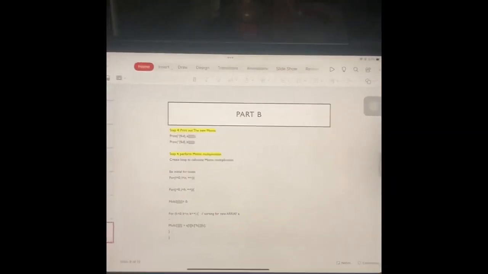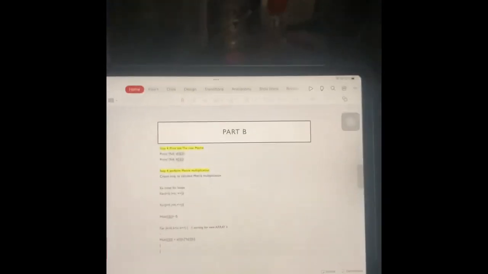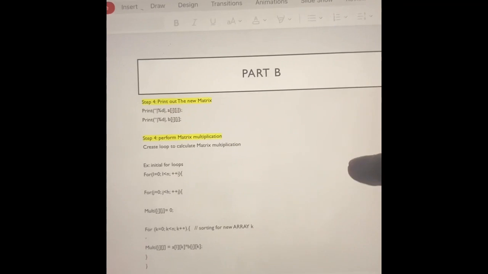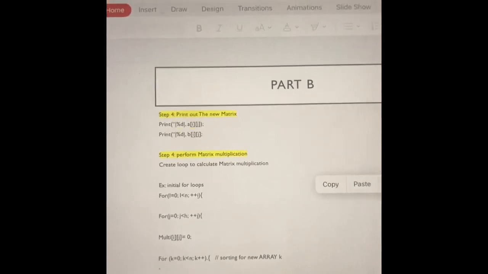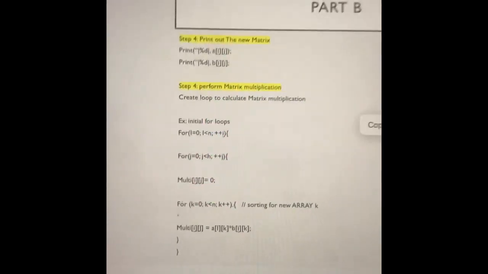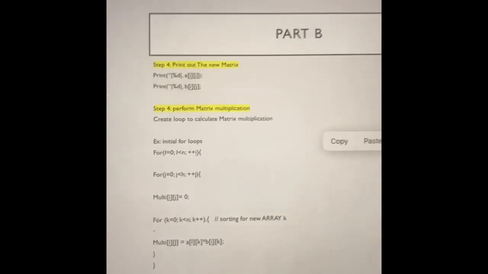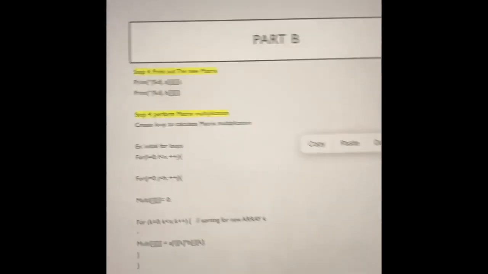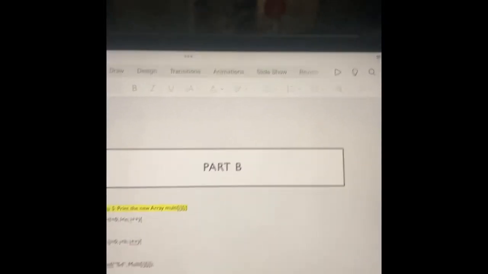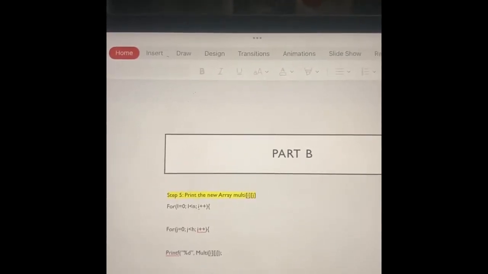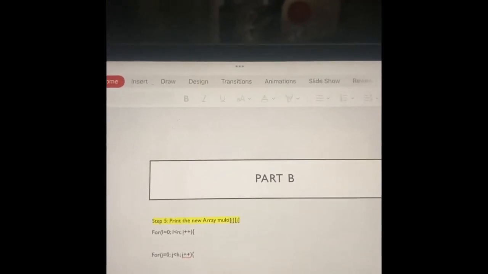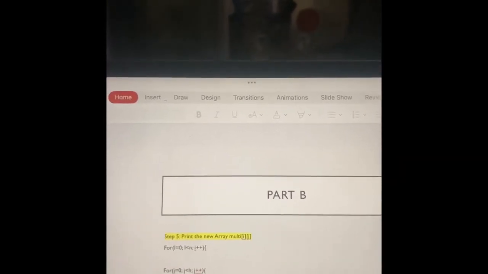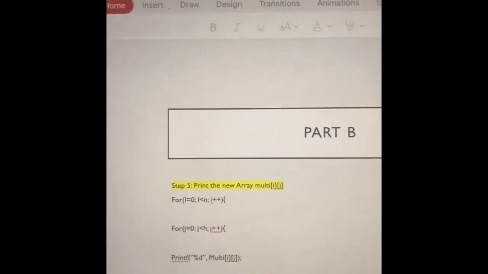Then we introduce integer k to sort the new array out. Here, as you see, multiple ij, which is the multiplication of matrix A and B, is equal to the matrix of A ik times the matrix B kj. And then finally, we print the new array out of multiplication, which would be the multiple of ij, as seen here, %d print array.